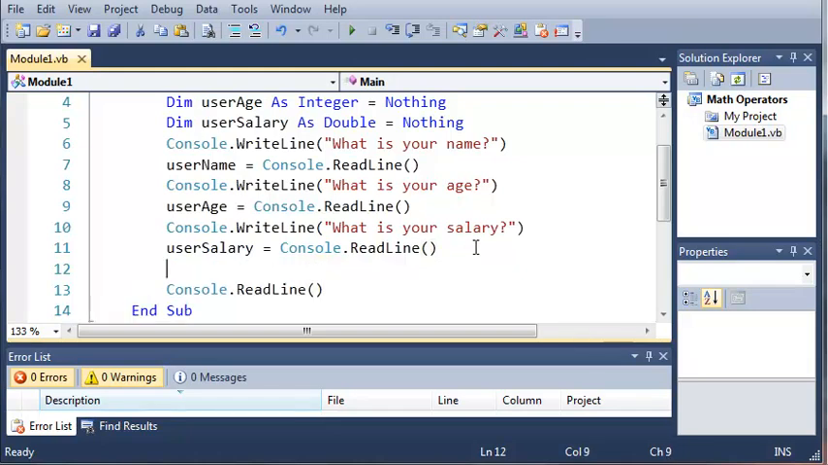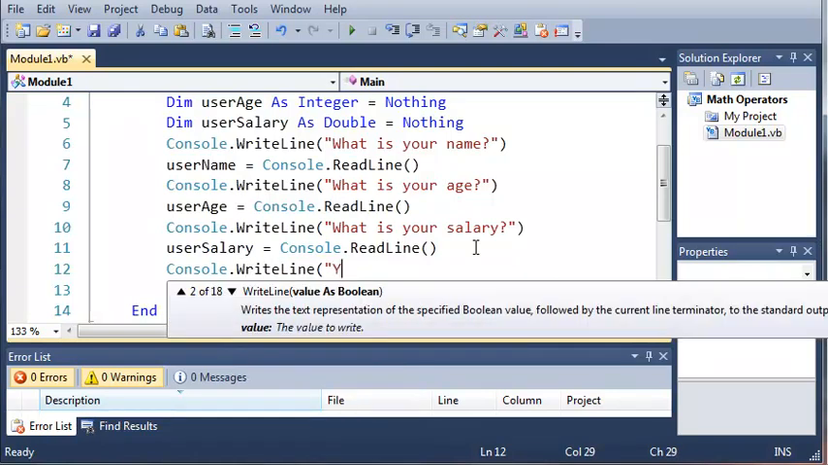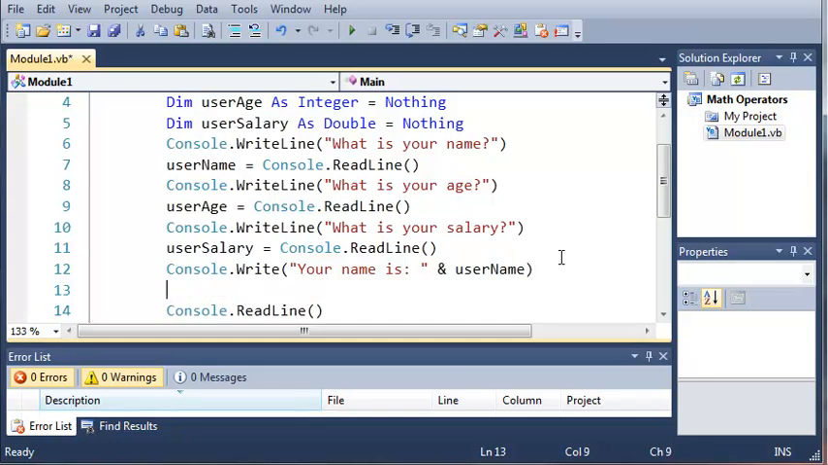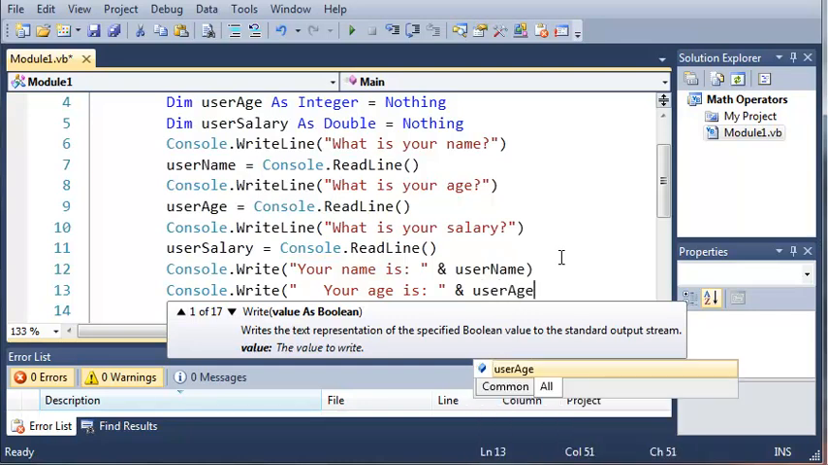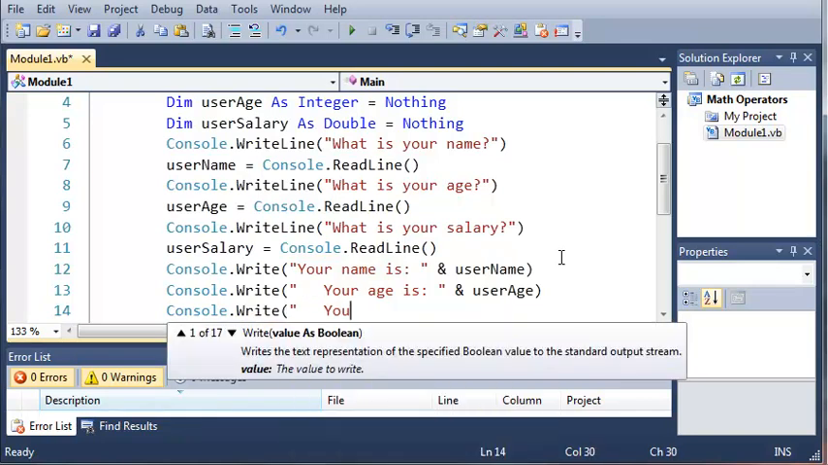So we're going to print that out. We'll do Console.WriteLine, your name is, and then we'll add their name, userName. Let's take out the line here and do Console.Write, and add a couple of spaces, your age is, and then add userAge, and then Console.Write again, your salary is.